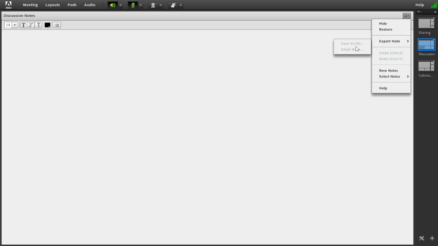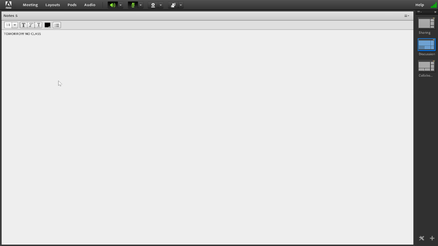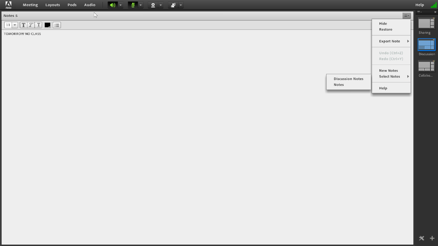Cool. So if you have an email or whatever, you can export it as a note. And then you can select notes. I have two notes right now. I have one note, the discussion, and the note 5. So you could also do that. And that's pretty much it for the notes.